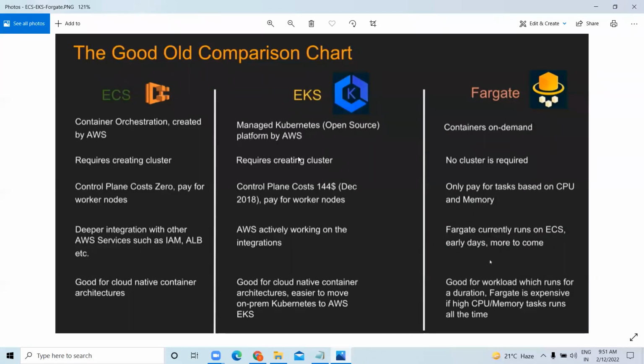What about EKS? Managed Kubernetes, open source. This is a Google product. AWS took it and is implementing it, not powered by AWS. It requires creating a cluster. Here also we need to create a cluster. The control plane cost is this much, it's not free, $144, and you pay per worker node. AWS is actually working on the integration. Good for cloud native container architecture, and easier to move to Kubernetes on AWS.